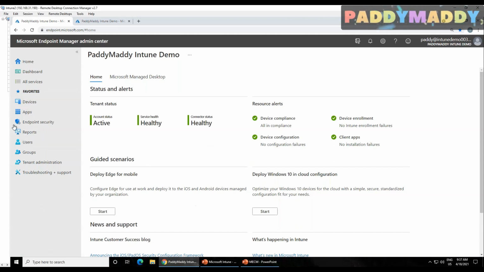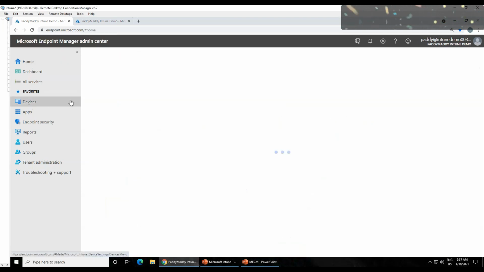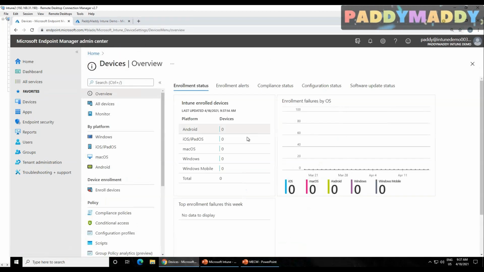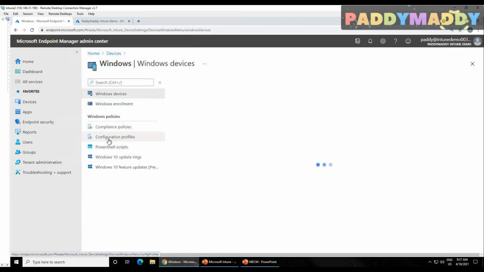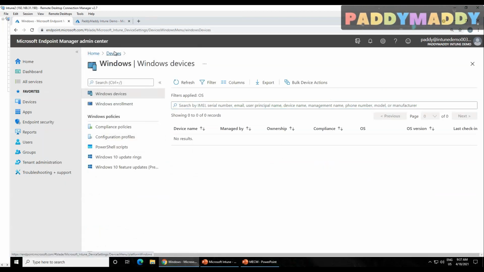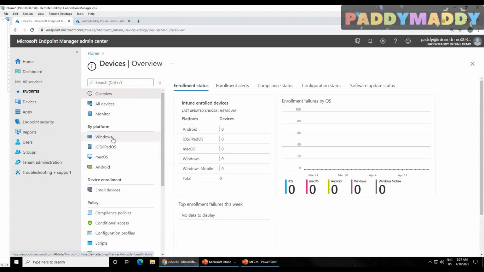So the first thing, if you want to onboard devices to Microsoft Intune, we have different types of devices. Intune can manage Windows, iOS, Mac, and Android. So we will go with Windows first, and then we'll jump into other devices.